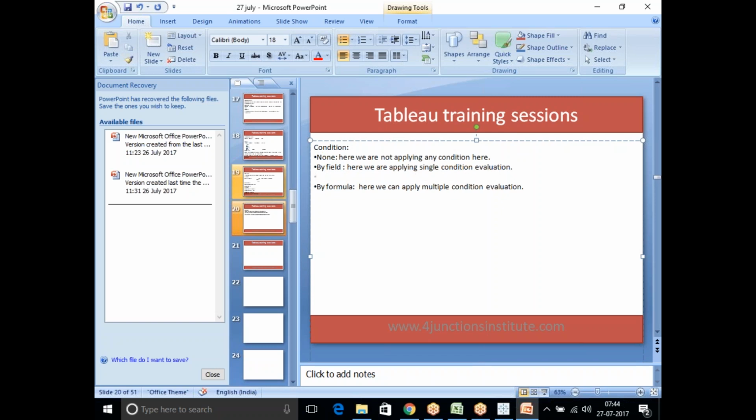In by field we have some operators, like less than, less than or equal to, greater than, greater than or equal to, not equal to, and equal to. Likewise, we have some operators.